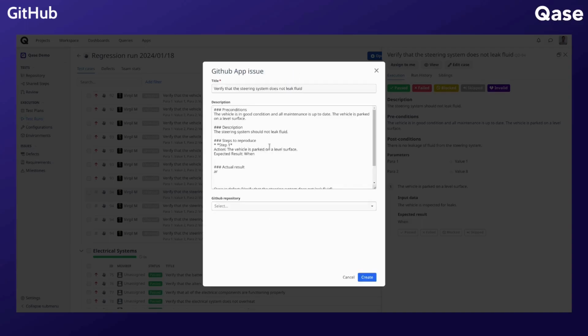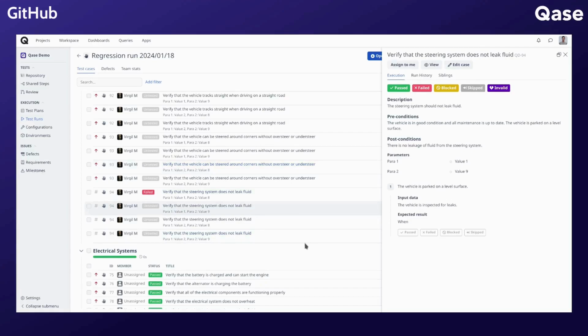On this screen, the title and description are pre-populated from your test case title, steps, description, and preconditions. Finally, select your GitHub repository, and then click on Create. You can view this defect from the Defects tab of the run.